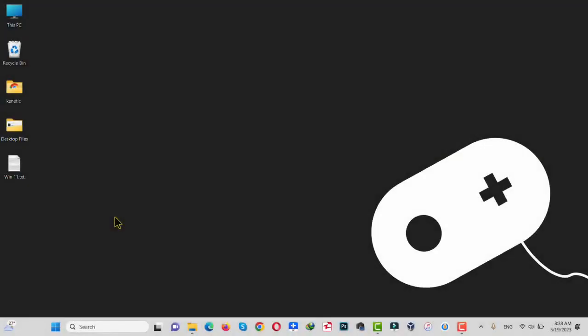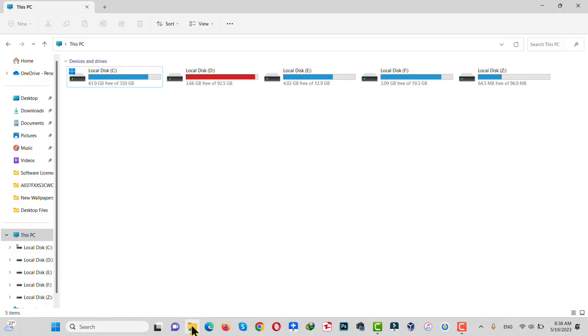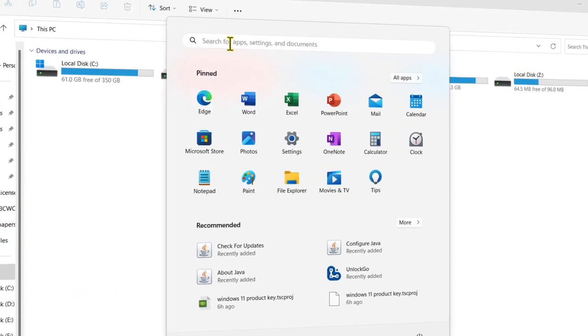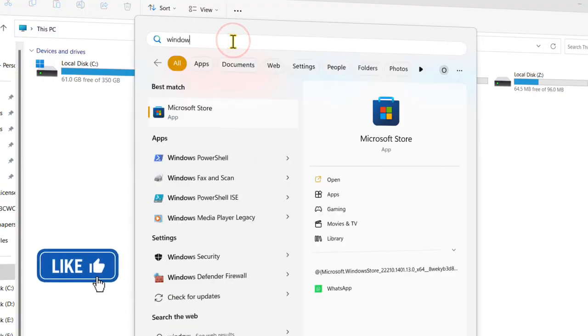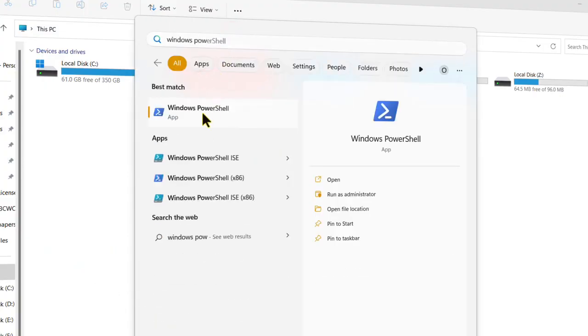Our second method is using PowerShell to fix a USB drive that is not showing up in your computer. First of all, connect your USB drive. Next, click on Windows icon and type Windows PowerShell. Right click on it and make sure to run this command as administrator.